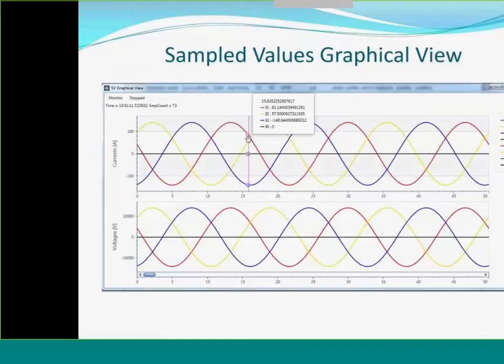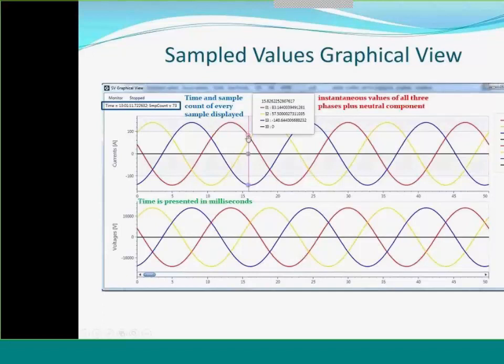Monitoring of sample values is available through graphical view property and is also available in live mode using sample values online monitor property. This is a snapshot of the sample values graphical view. Graphical view property works similar to a disturbance recorder, meaning that it captures up to 5 seconds of sample value streams and it displays results in as high as possible resolution. So since this is an 80 samples per period stream, resolution is exactly 80 samples per period. You can see the timestamp and the sample count of every sample displayed along with instantaneous values of all four currents and voltages. And time is presented in milliseconds.